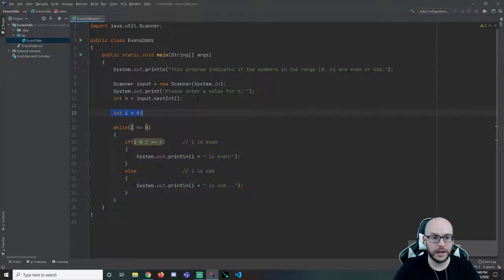Initially, i starts out at 0. Why don't we give n a value? Let's do like 10. Let's say the user wants to know what are the even and odd numbers between 0 and 10. So we're going to start out at 0. We'll ask, is 0 less than or equal to 10? Well, that's true. We're going to take 0 mod 2 to ask, is 0 even? We'll get true from that, so we would enter the body. We would print out that 0 is even, skip over the else, and be at the end of the iteration. We'd come back up and ask, is 0 less than or equal to 10?